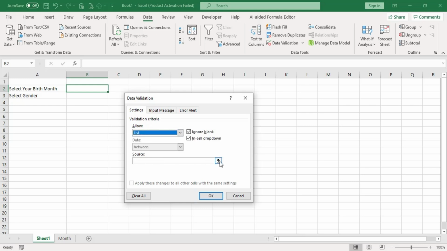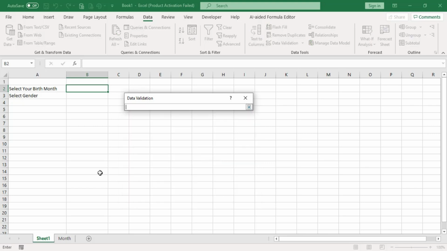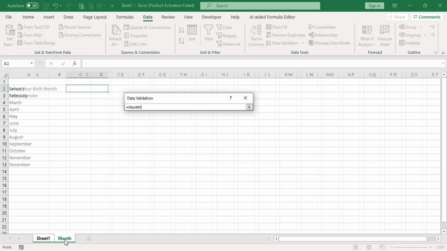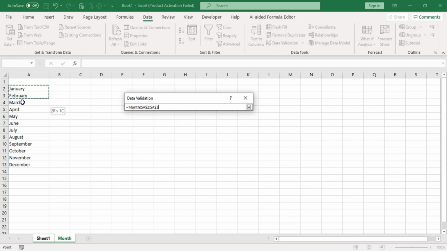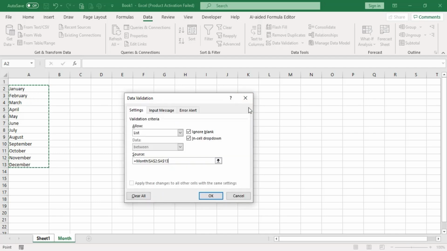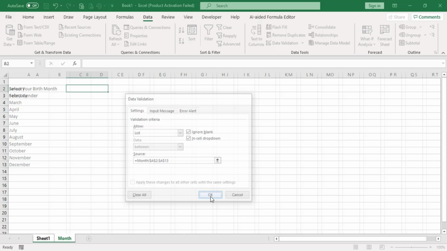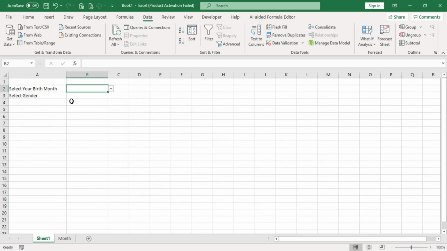Click this icon. Then we move to sheet Month. We select like this. Then we click this icon. Next, just OK. It will be made, a drop list like this. So later, you guys can pick the month: January, February, March, April and beyond, until December.